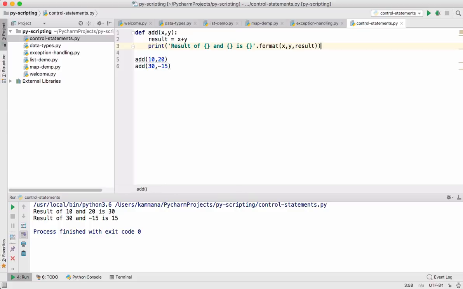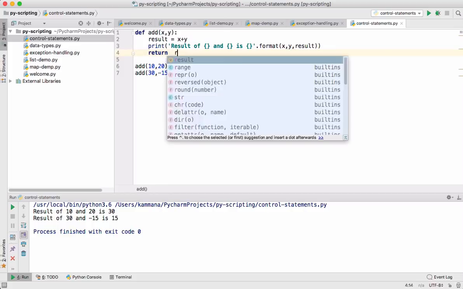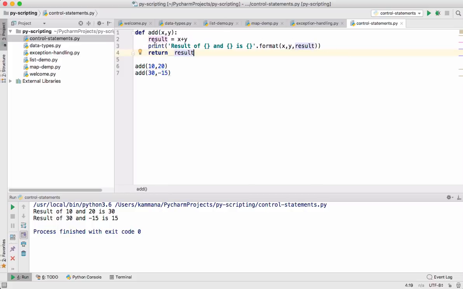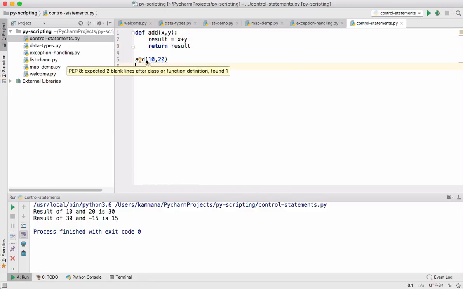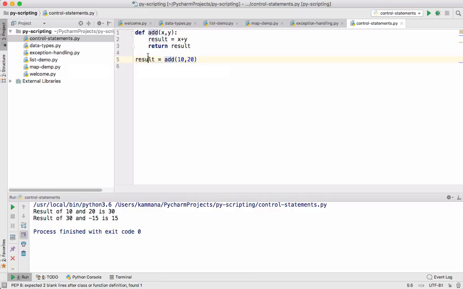functions also can return values back to the caller, something like this. Return result. So rather than printing the result here, let's say I want to return this result back, and the caller decides what he wants to do with this return value. When the caller calls this method, it's going to return back the results for you. So I can define a variable and catch the value which is returned by this function, and I can use my own logic to print it like this.